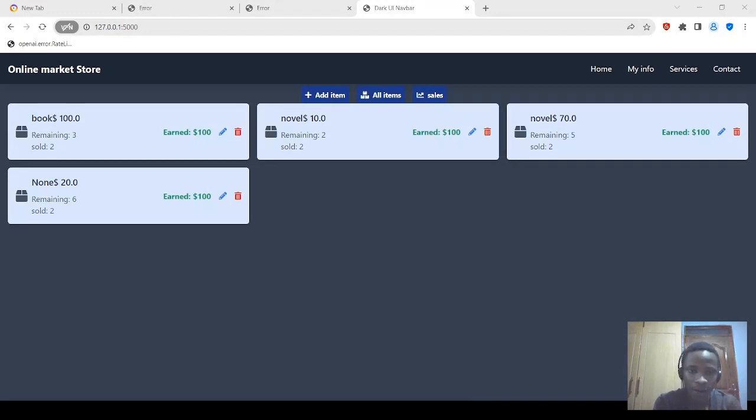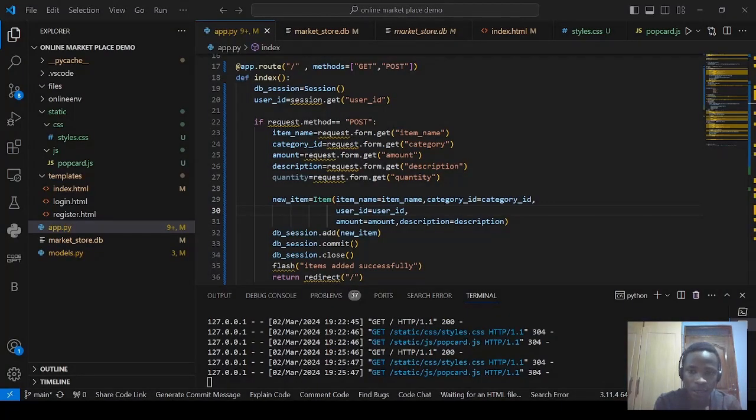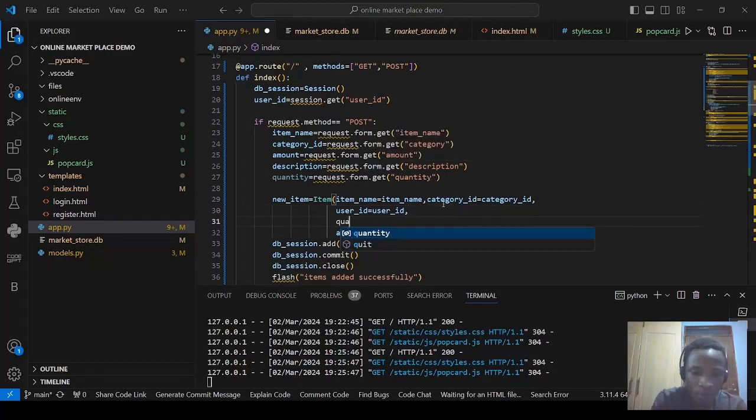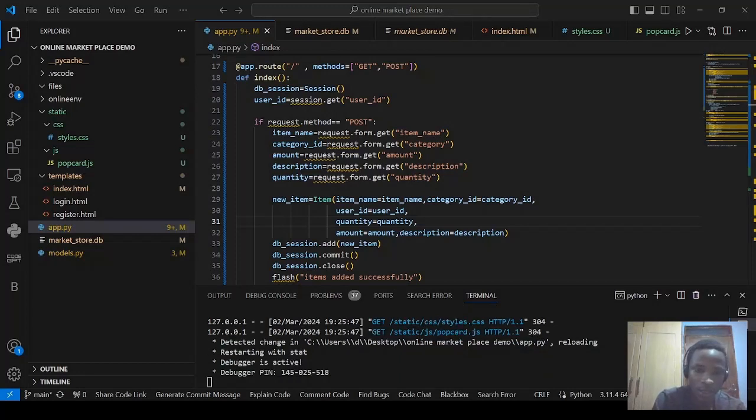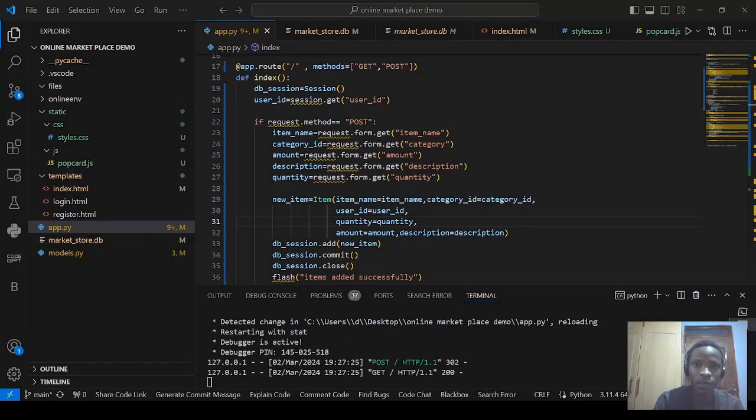Go back to your application. Then in app.py, here do quantity equals quantity. Then have a comma. Then that's okay. Now let's add a new item. The new item can be diary. Quantity can be 20. Amount can be 67. Description: this is a diary. Category stationery. Then we submit.